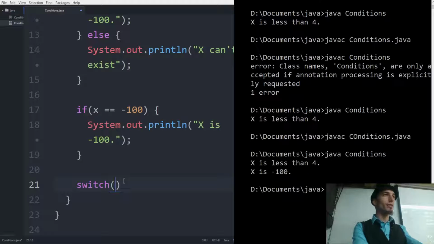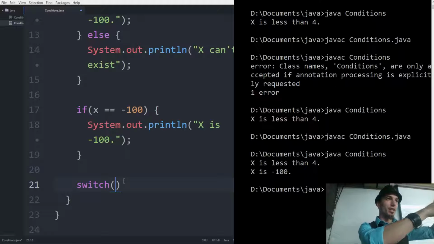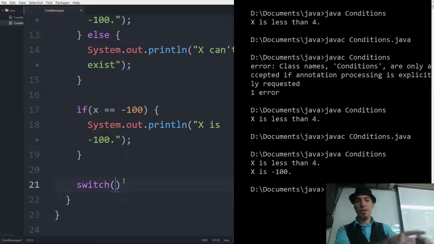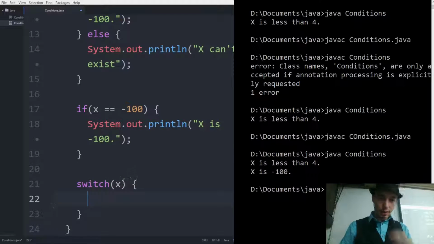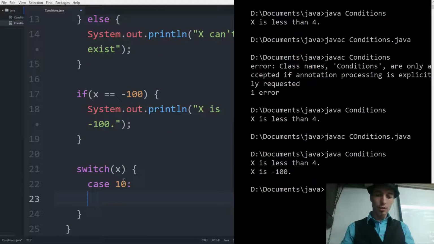I forget if you have your first case and your first case is true and there's no break, and you have your second case, does your second case also have to be true, or will it continue? No break, keep going, regardless of whether the second condition is true or not. Okay, that's what I thought. Thank you. So we can switch on x, and then we can say in the case that x is 10, do something.